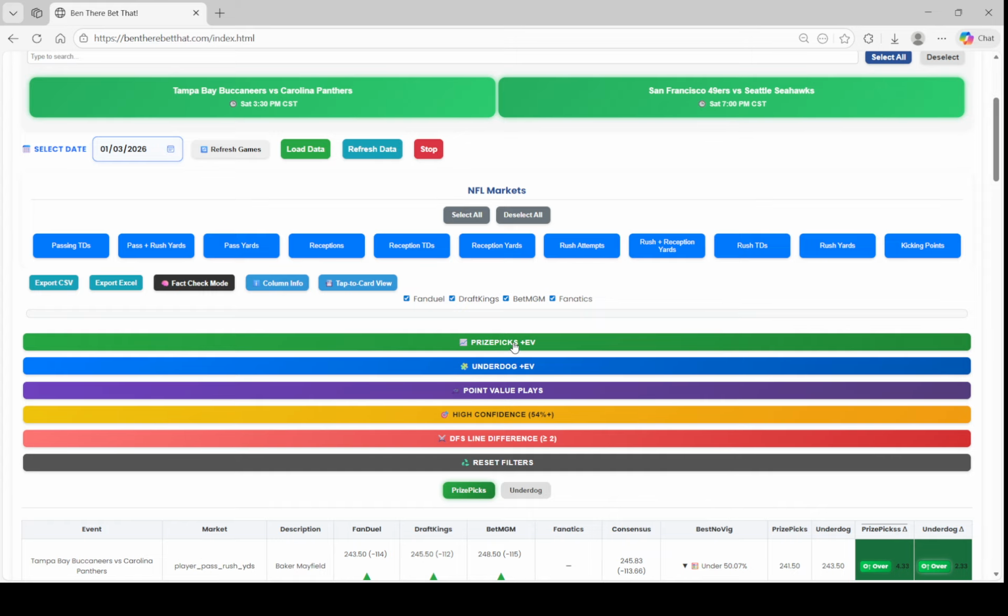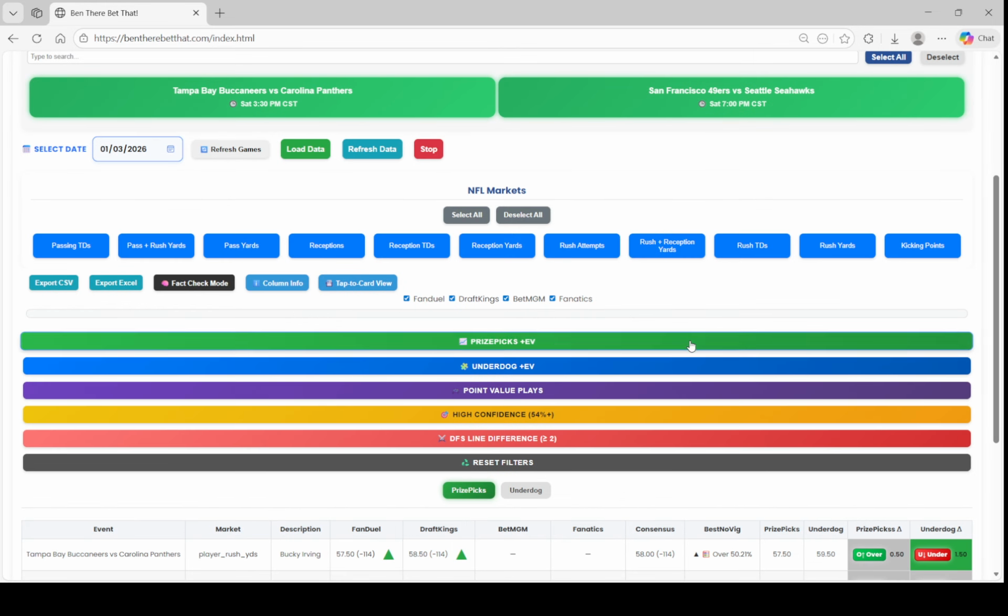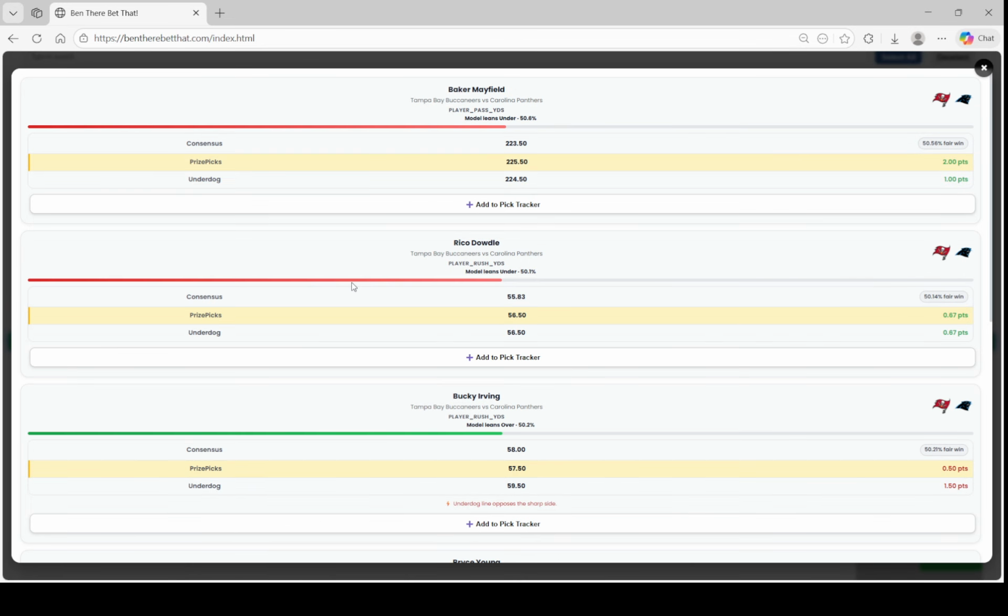So let's put a PrizePicks slip together. Click on PrizePicks EV, right? You'll notice that this slip is now highlighted. Click this tap to view card. And guys, on a mobile phone, this looks really good. But you can see here, now I've got my best play. So I've got Baker Mayfield. Right now, this is my highest discrepancy play.